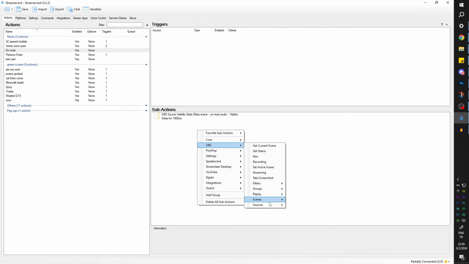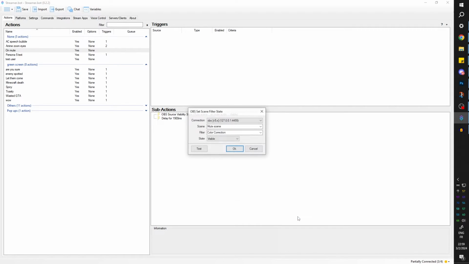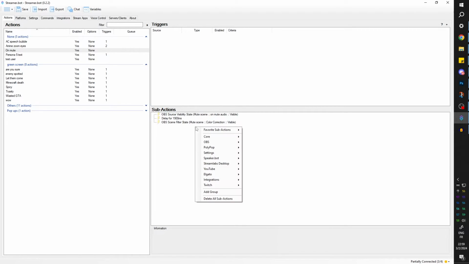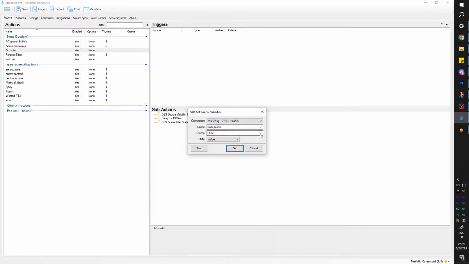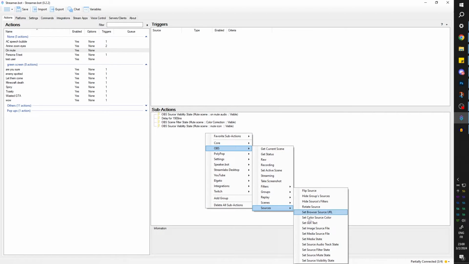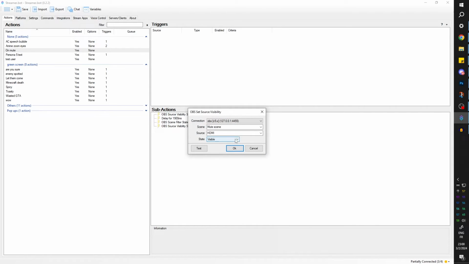So OBS scene, scene filter state. The scene is mute scene. The filter is color correction. And we want it to be visible. All right. Now OBS sources, source visibility state, and we're going to turn on the mute icon. Visible. OBS sources, set source visibility state. And this time we want the timer to turn on.